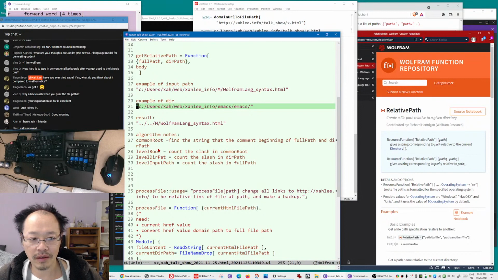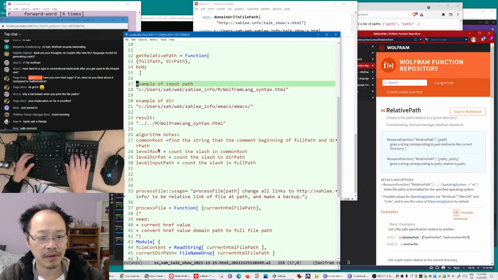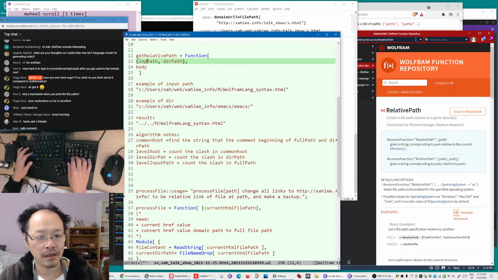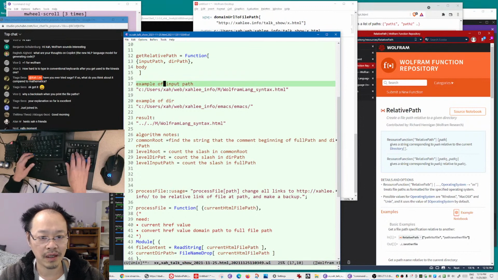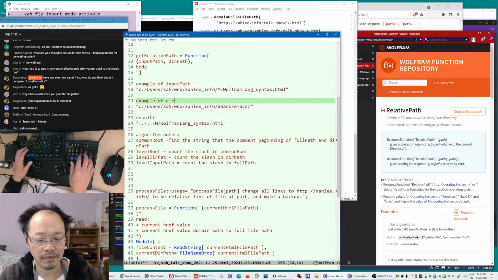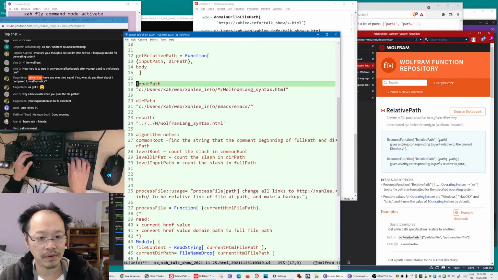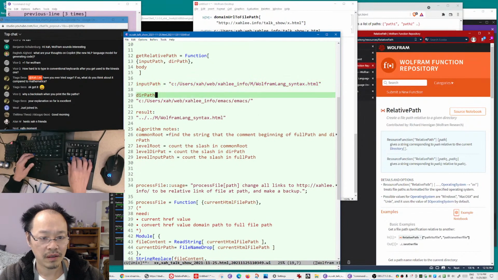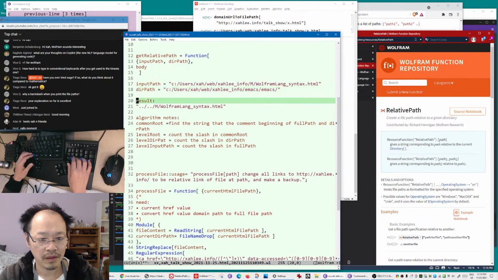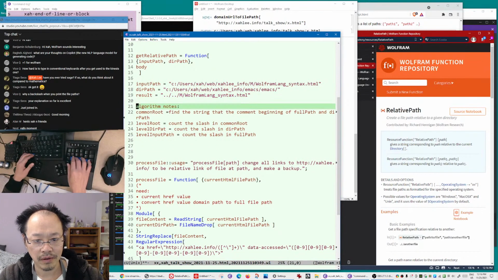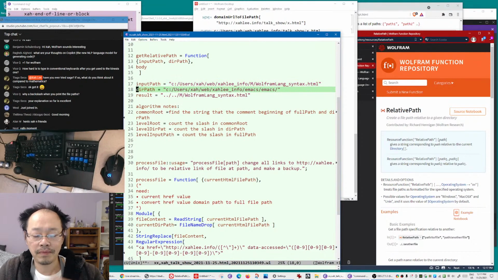So the input path. So the example of input path. Let's not name it full path, input path. They are all full path. Okay. Example of input path. Example of the path. So input path, for example, equals the results, for example, equals to, and this is the example algorithm nodes. Okay, so input path, the path.